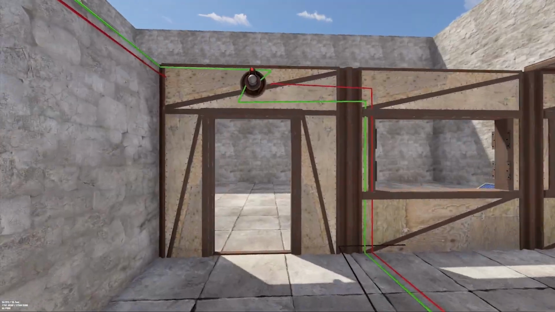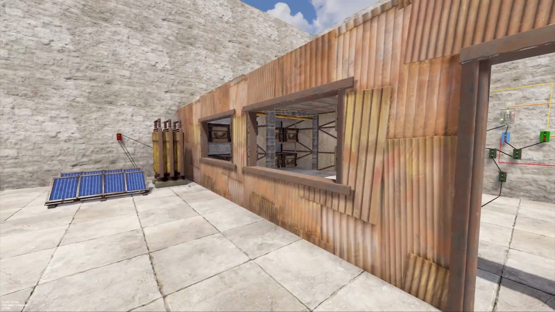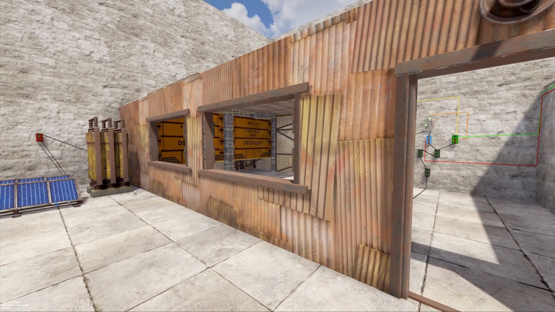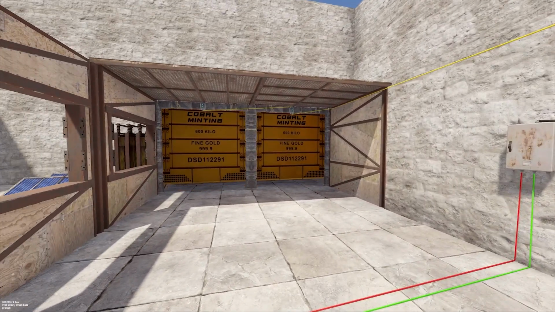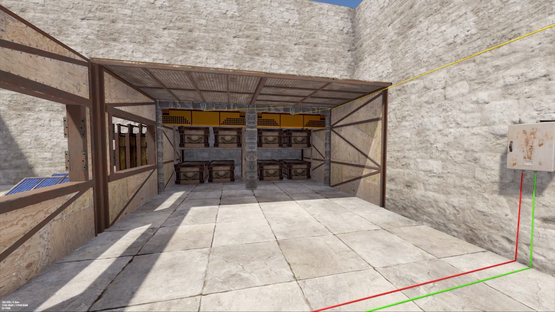And for the final test, we're simply just going to walk outside to make sure the doors close, and then walk back inside to make sure that they open when we come in. And that's it. The system is set up, and you'll never accidentally leave your doors open again.